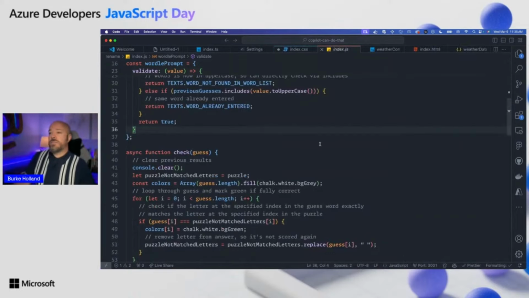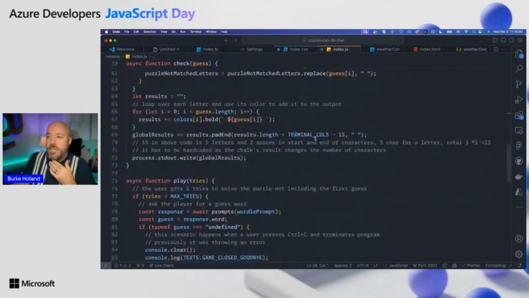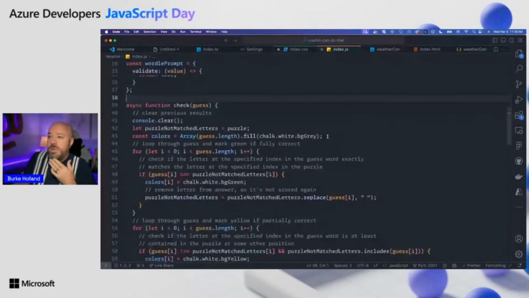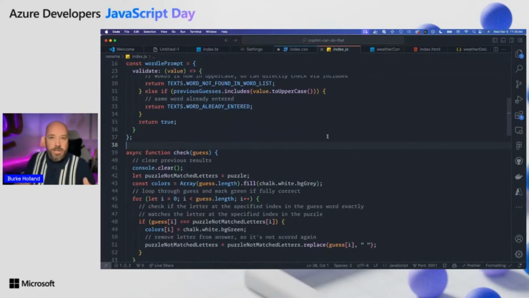This project is Wordle implemented in JavaScript. You can see it's quite verbose, more code than you would think Wordle would take. But one of the things that we struggle with as developers, that I know I do, is that old joke: the two hardest things in computer science are cache invalidation, naming things, and off by one errors. And naming things is still tough for me.